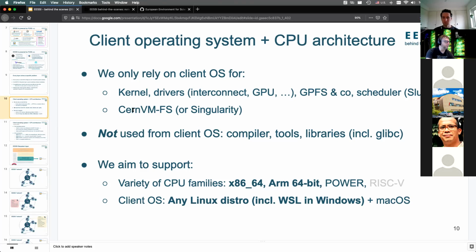And the only other thing we rely on heavily from the client OS is either to have cernvm-fs installed in the client OS as a native installation, or if you have Singularity installed, you can get access via the container we provide as well, which certainly works well single node. You can also get it to work multi-node. That's a bit more work, a bit more setup to do, but it can also work. So even if you don't have cernvm-fs installed in your client, you can still use the EESSI software stack.